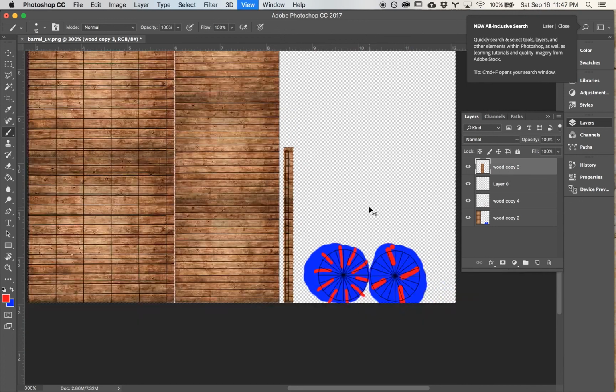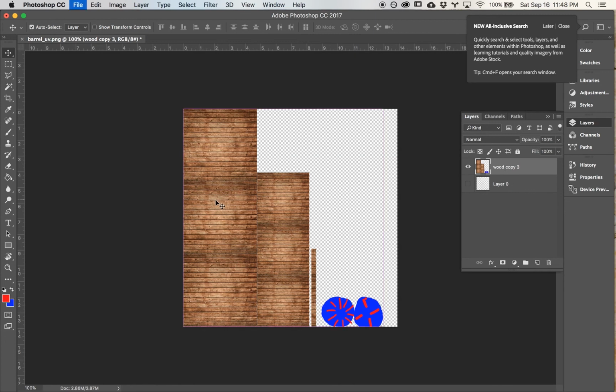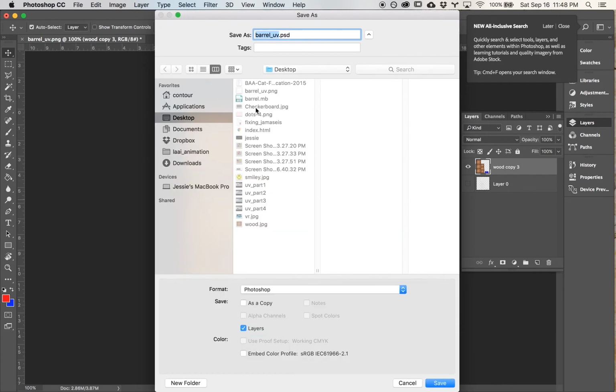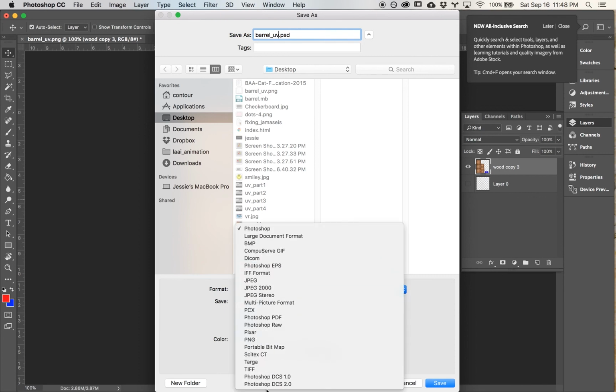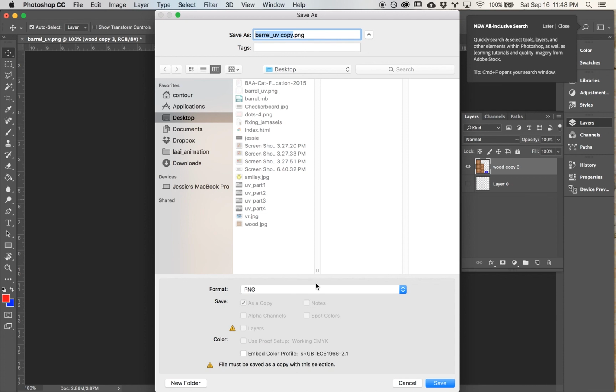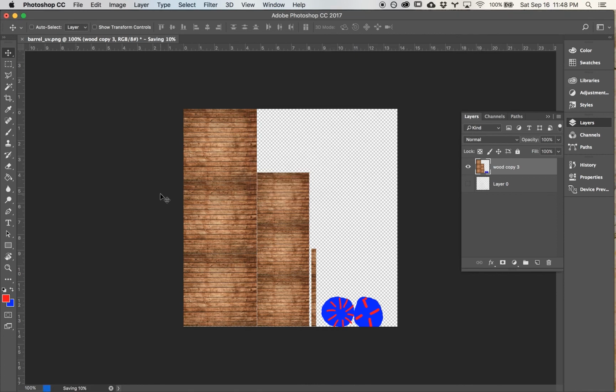So what you want to do when you've finished your beautiful texture and your fancy decorated barrel, make sure that you hide the UV lines, and then you're going to get all your layers in one and save it out as a PNG. Okay. Barrel texture, save. Okay. Awesome.